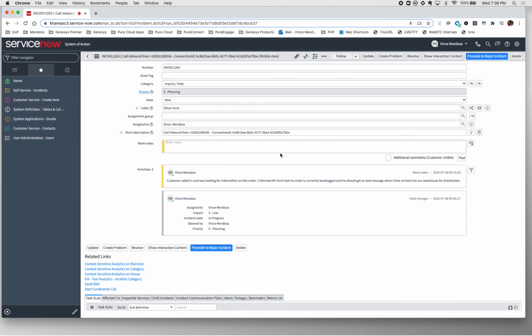I hope you saw what you wanted to see regarding the ServiceNow and Genesys Cloud integration. Again, reach out to your solutions consultant if there's any other questions regarding the tool.